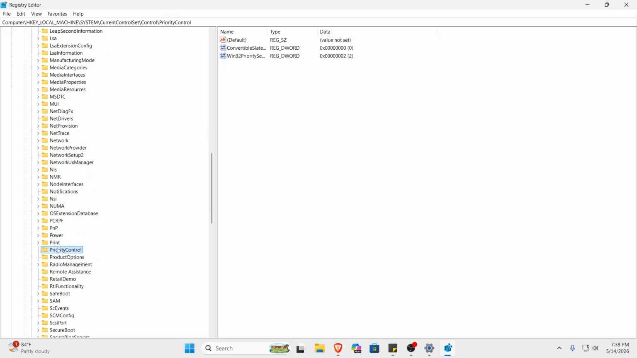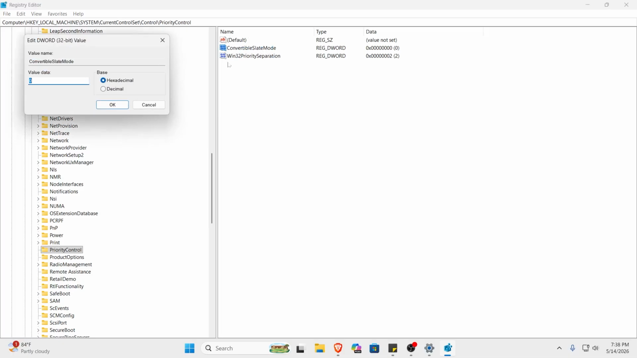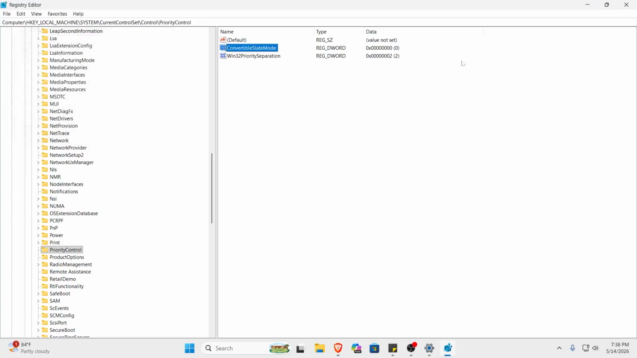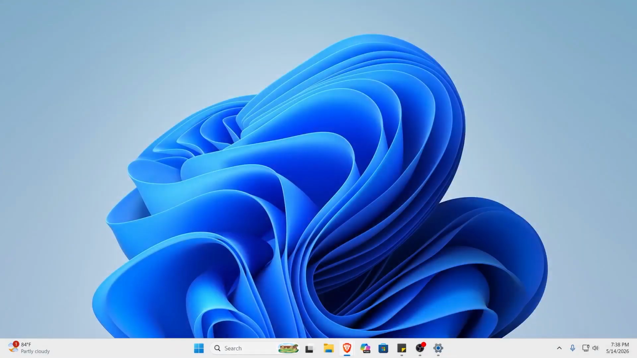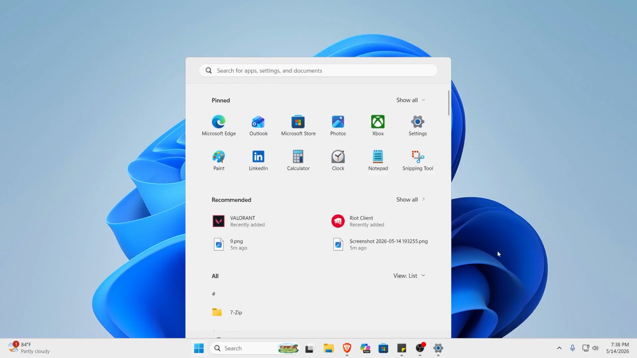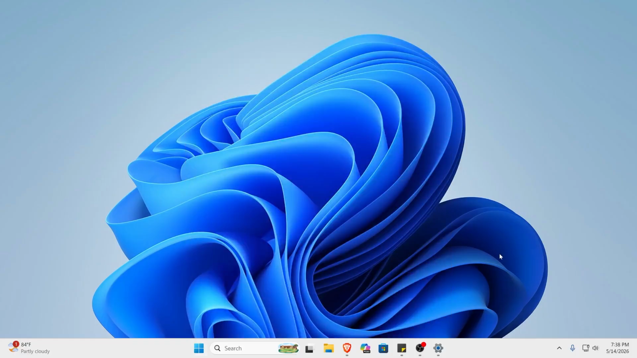There you go. After you're in PriorityControl, you'll see a file here called ConvertibleSlateMode, which basically means the tablet mode. You need to double tap on it. And as you can see, the value here is set to 0. You need to make sure it's hexadecimal and set it to 1. Then just click on OK. After you have done that, you can just go ahead and restart your computer. And after coming back, your tablet mode should be turned off.